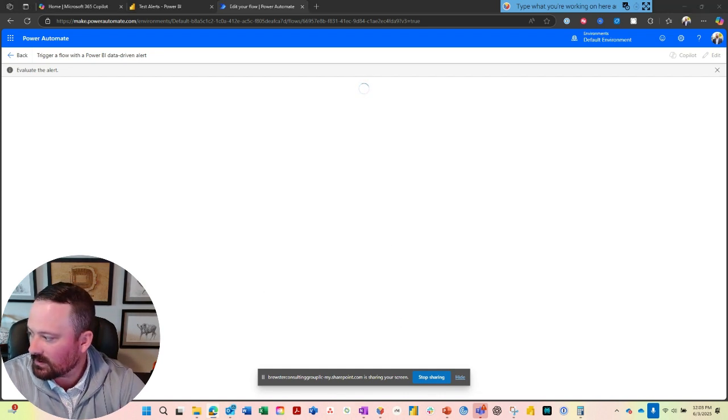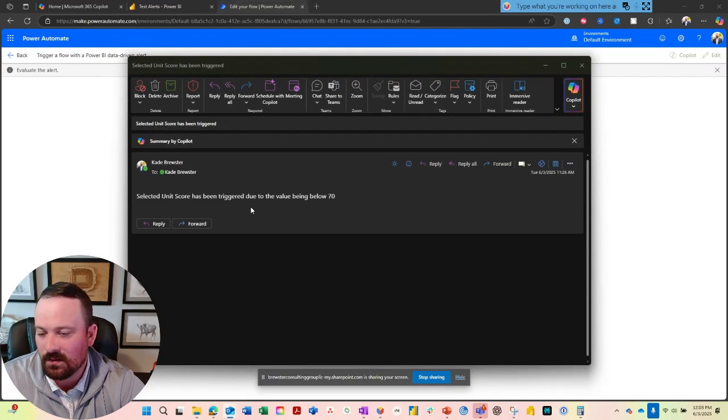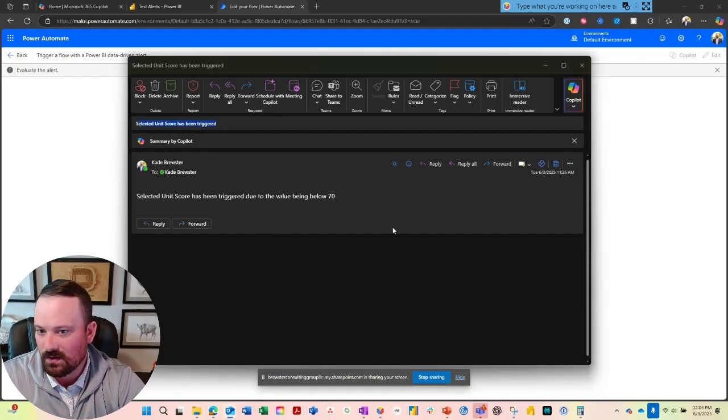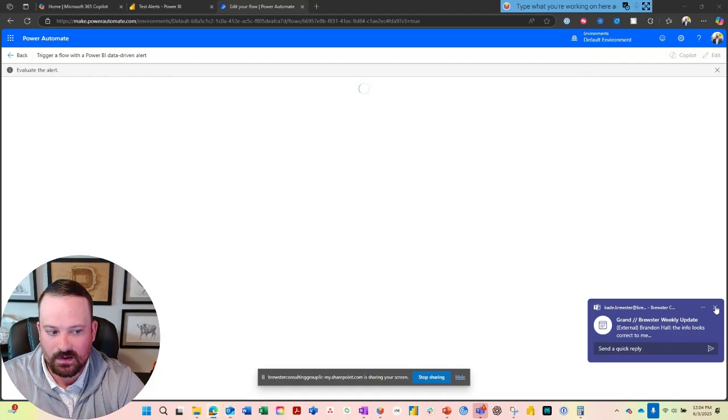Anyway, I had one running earlier, and the way that it comes over is I'll show you an example while we're waiting on this one. This is the one on the other card that you saw in there that I set up earlier, where you can see it just ran. And it just has like selected unit score has been triggered due to the value dropping below 70. That's how I set it up to run. You can obviously change the formatting, change the context, change whatever happens in there. So that's how it runs.